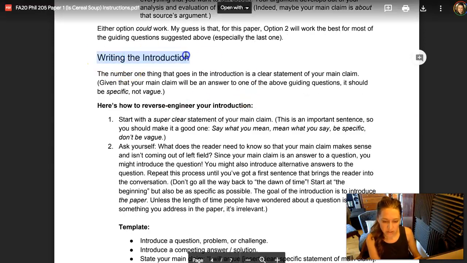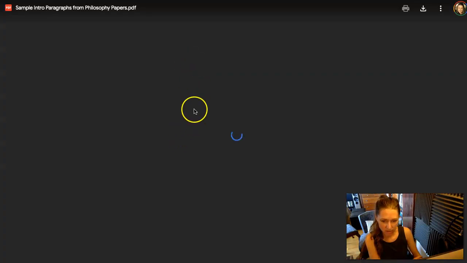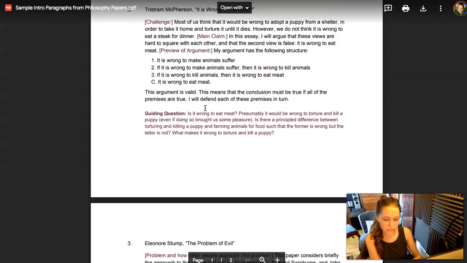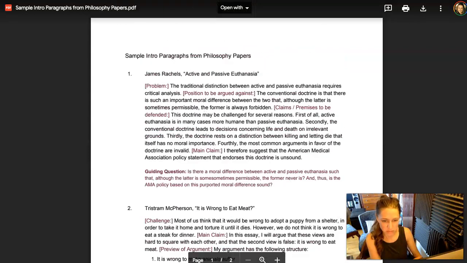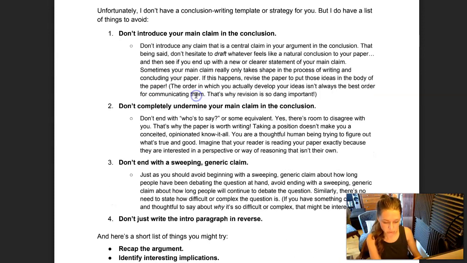Okay, I've got advice for writing the introduction as well as samples. So definitely read a couple of samples. These are all sample intro paragraphs from philosophy papers, so that'll be helpful. I also have tips for writing the conclusion.